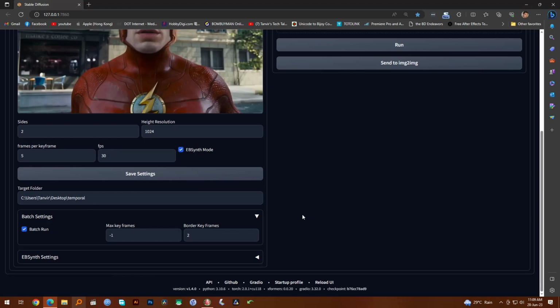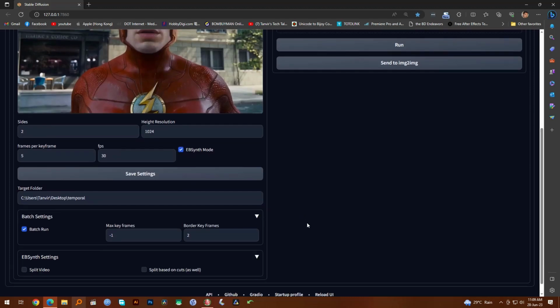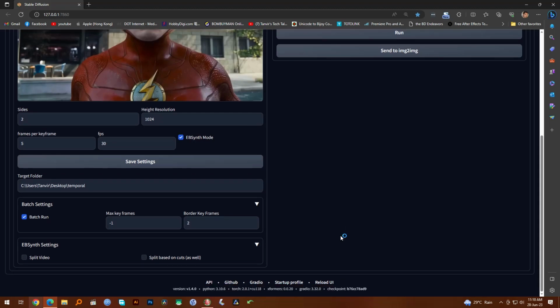The batch run is going to ensure that if you have a long video, longer than 1 second, then it's going to create keyframes for all of them. Now EbSynth has a limitation: the EbSynth app cannot process more than 20 keyframes at a time. So if you have a very long video that probably has more than 20 keyframes, then you need to select this. Then it's going to cut the video into separate parts or split them, and then you need to apply your effect to the keyframes on all of those different input files. I'll show it to you.